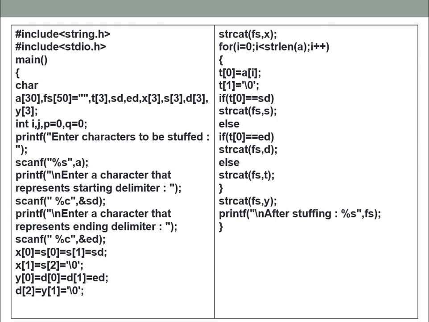Next comes the main program. I am going to consider some characters as an intermediate signal. First I need to write a character array called A, where I need to enter the characters to be stuffed, which will be stored in A with an array size of 30. And once again I have got FS, the frame, an array of size 50 which is empty, and T of 3, that is an array of 3, and source delimiter, end delimiter, and intermediate signals. X is indicated as an input array, and Y is indicated as an output array, with an S array and a D array.